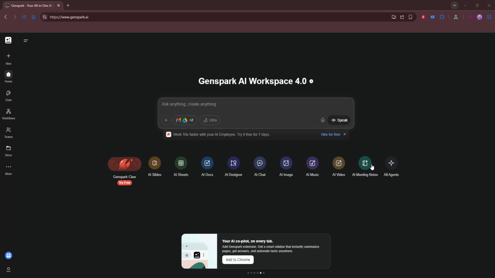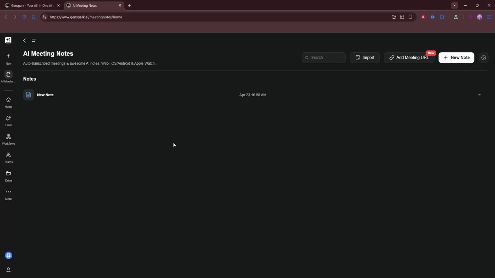Next, head to your saved meetings or notes history. This is where Genspark stores all your previous records. You'll usually find a history section in the sidebar or top navigation. If you have a lot of notes, consider sorting by date or by meeting title to quickly narrow down what you're looking for.